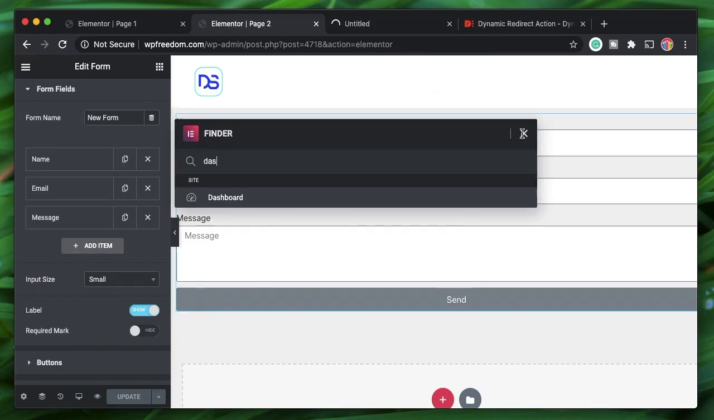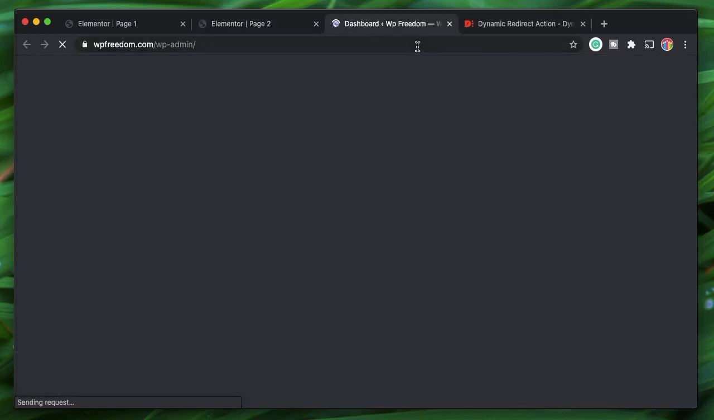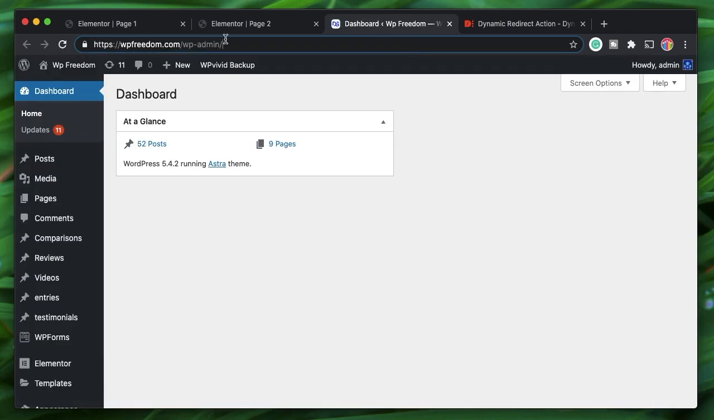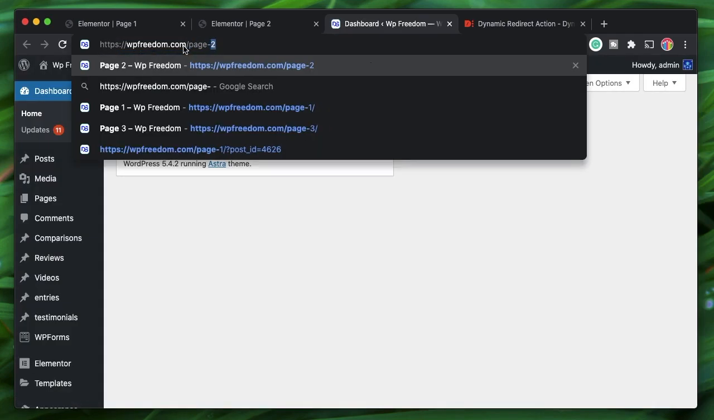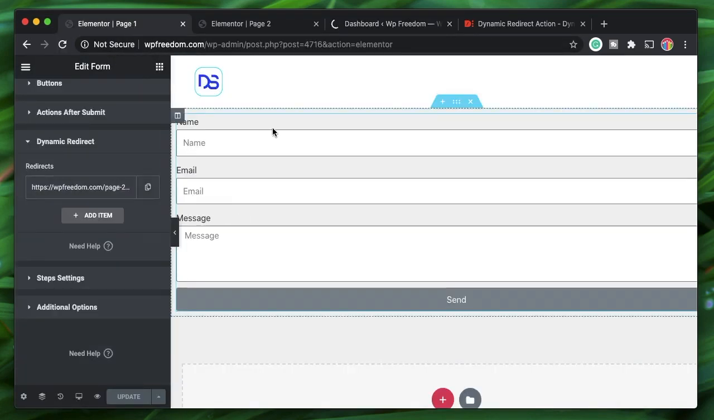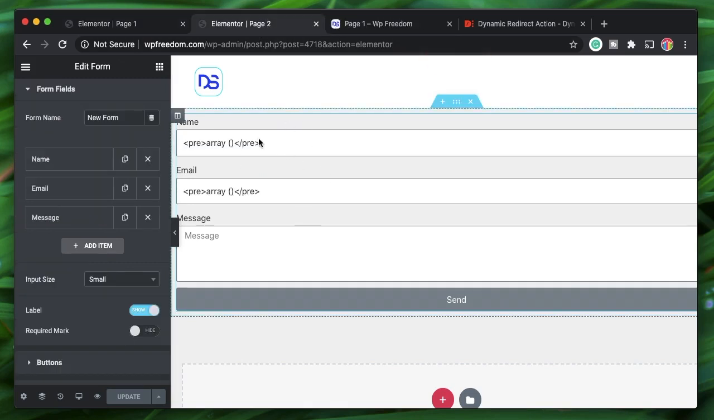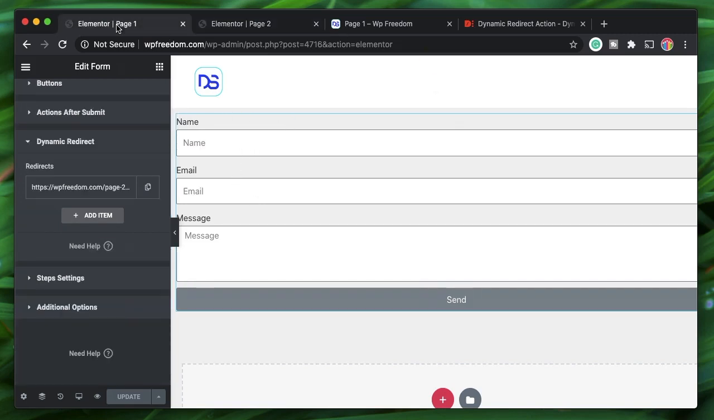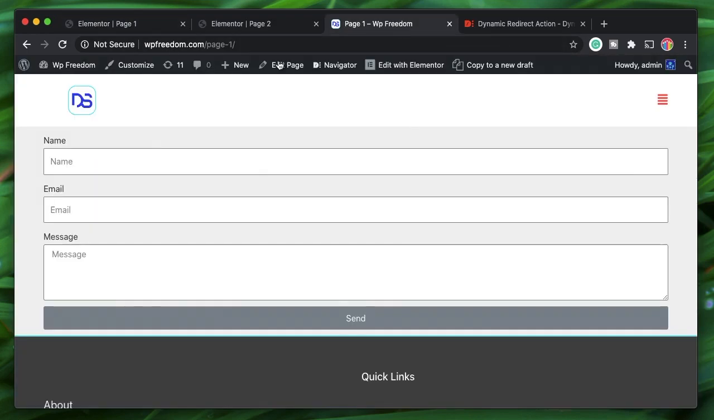I'll update this. I'll actually go to page 1. I can actually go to page 1. So it's wpfreedom.com page-1. I'll go to this page, which essentially has our form 1. On entering name, will be redirected to page 2 with these parameters, and when we are redirected to page 2, the name should be pre-filled with this name and email should be pre-filled with the email that we fill on page 1. Let's see how that works. So name, again I'll enter Karthik, some random email, I'll click on send.